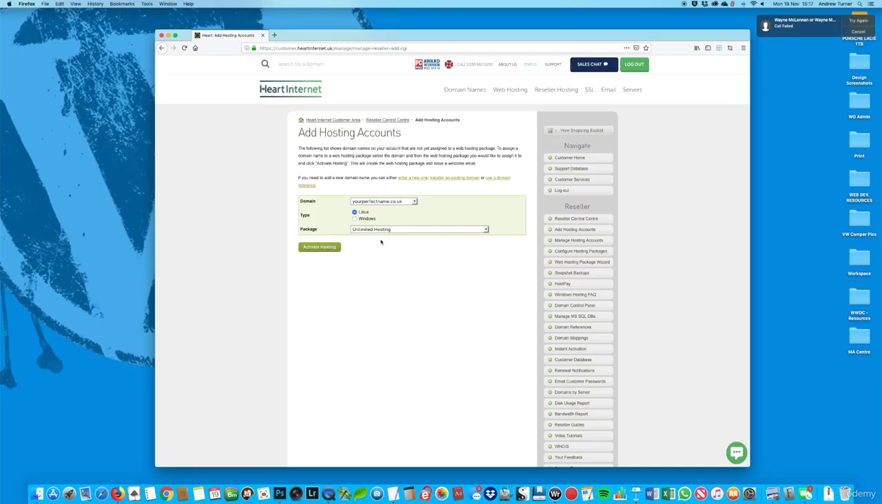Now, if you were providing a hosting facility to your clients whereby you don't want to give them access to FTP, for instance, you could set up a package that didn't allow that, but that's beyond the scope of this course.